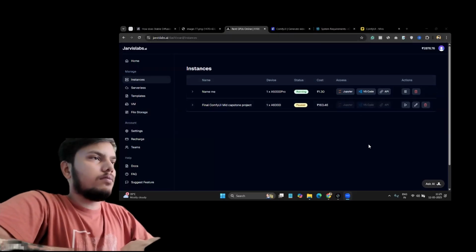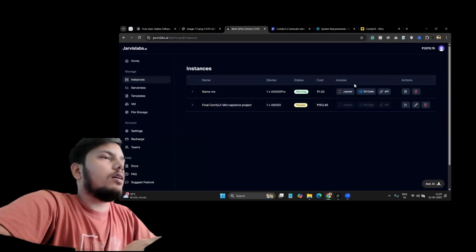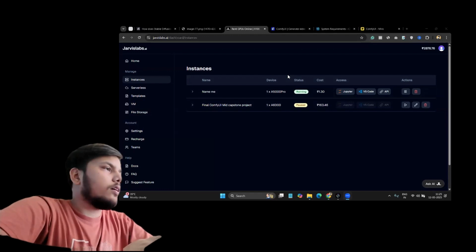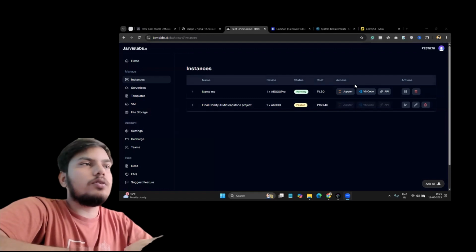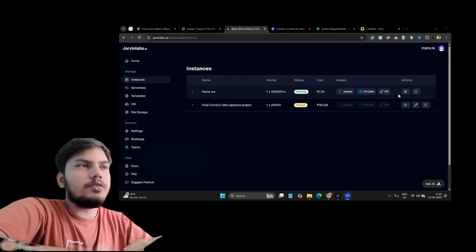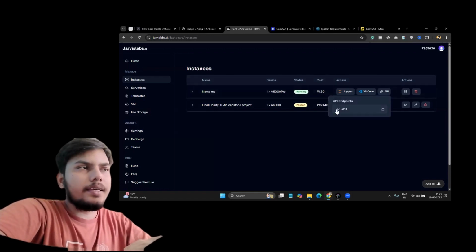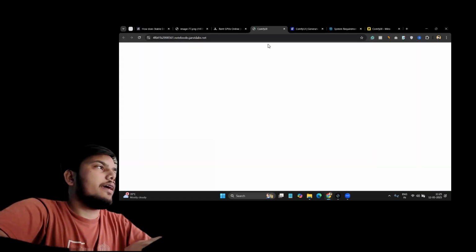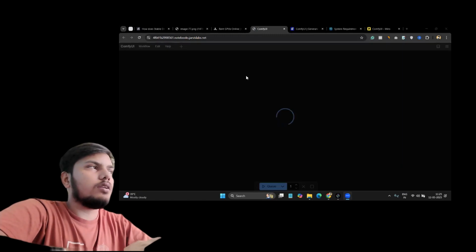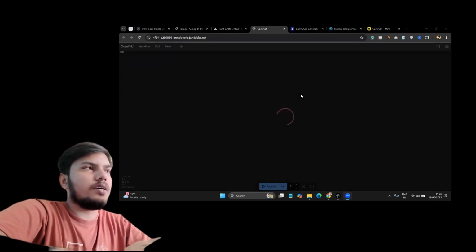I'll tell you one more benefit of... Okay, so our instance is running. To run ComfyUI on a virtual machine, you need to click on API, click on this API button, and this will open a virtual PC ComfyUI.